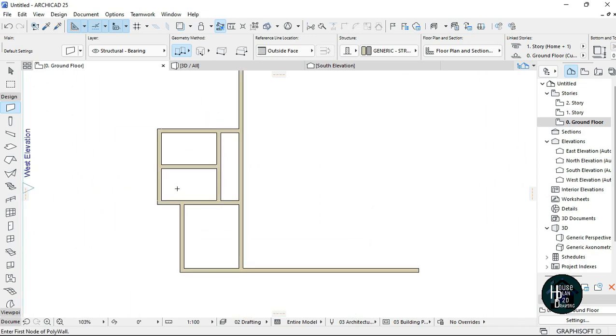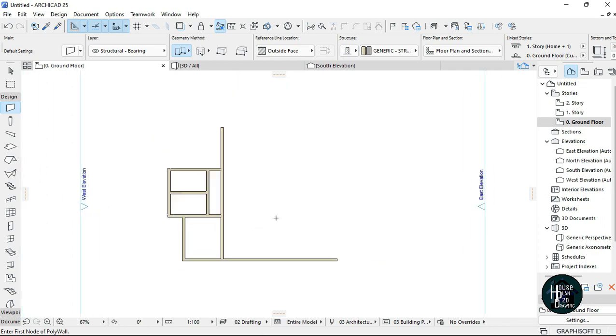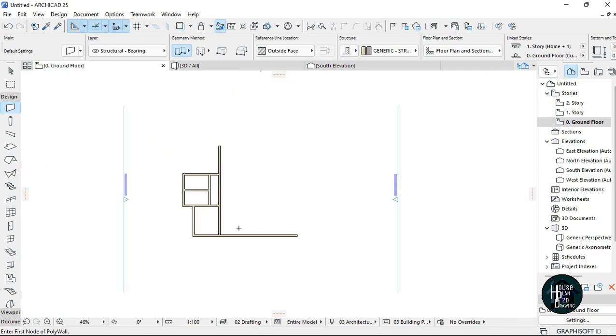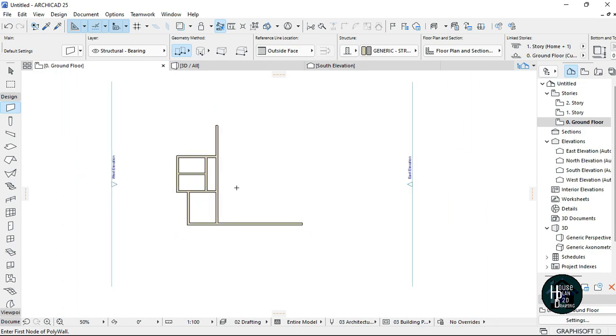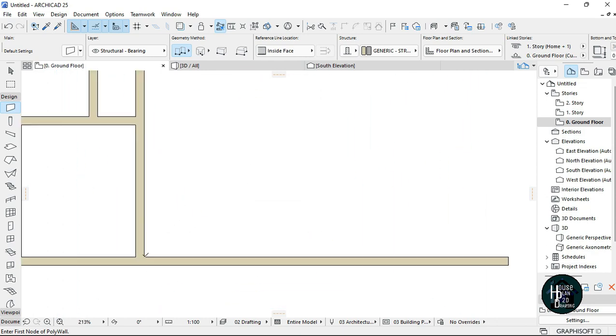So this is my lobby, this is the toilet, and this is the room. So just make sure your plan has already been sketched down, so you can actually draw faster.